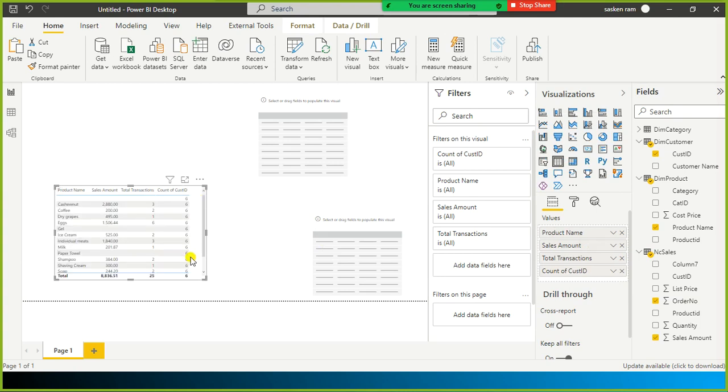When I selected count, it shows the total number of customers. It repeats all the 6 customers, right? In total we have 6 customers. For each record it repeats 6, 6, 6, 6. The reason is we have a many-to-many relationship. When it comes to many-to-many relationship, it will not do the filtering automatically. Please remember this. One-to-many, it does the filtering. Many-to-many, it does not do the filtering automatically.